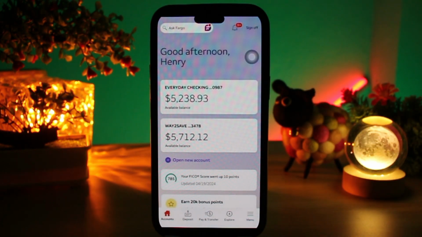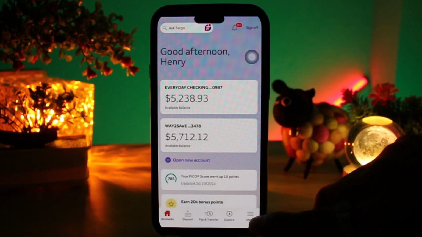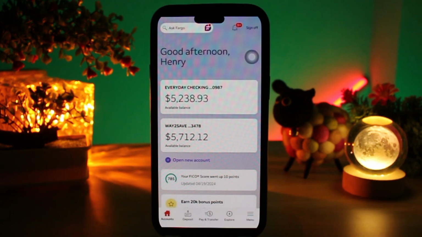The second step is to confirm whether your card is active or not. To do this, simply tap on the menu icon on the bottom right corner of your screen. Then in the options, you'll find an option that says cards. Simply select that, and now check your card status. If it says locked, simply tap on unlock.